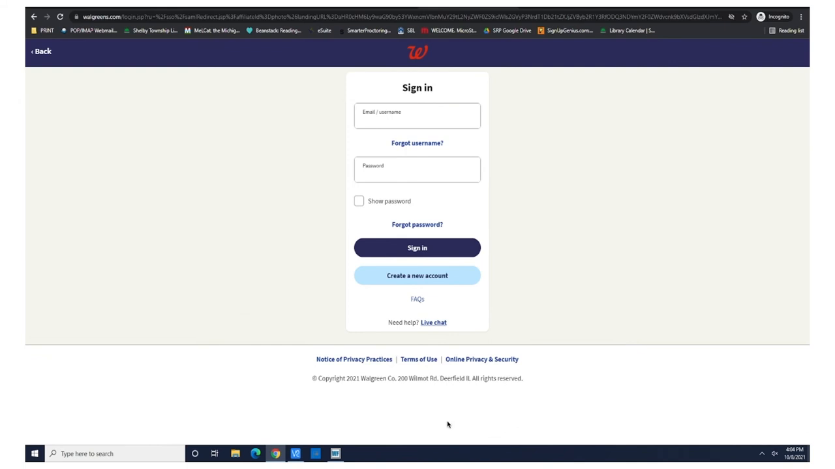Just like every website, they want their account. They want you to log in with your email, and they want a way to solicit to you, send you those advertisements, those coupon codes. And if you already have a Walgreens number or a loyalty card, they're going to want that number as well. So let's act as if we do not have a Walgreens account, and we will select create a new account.